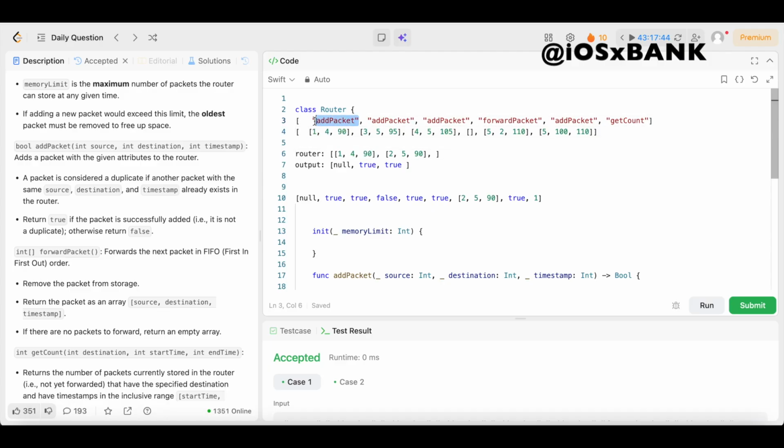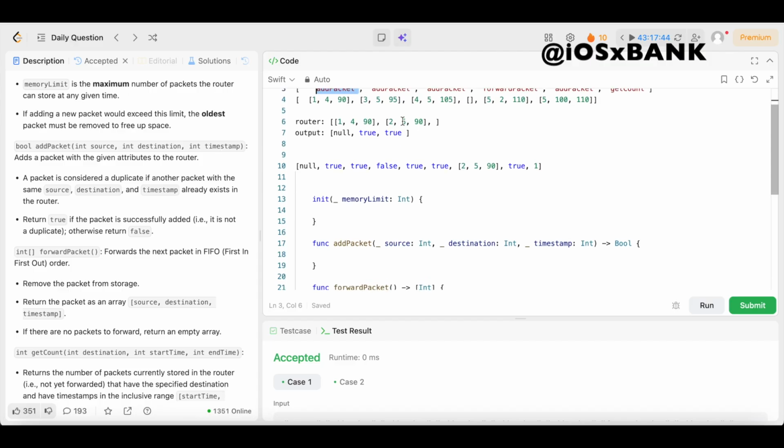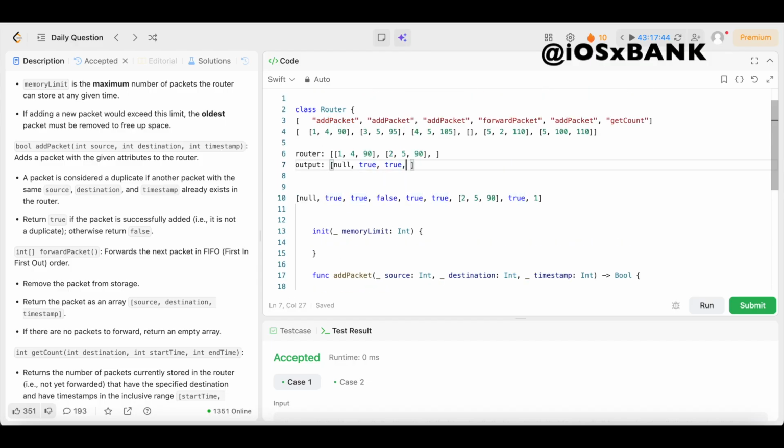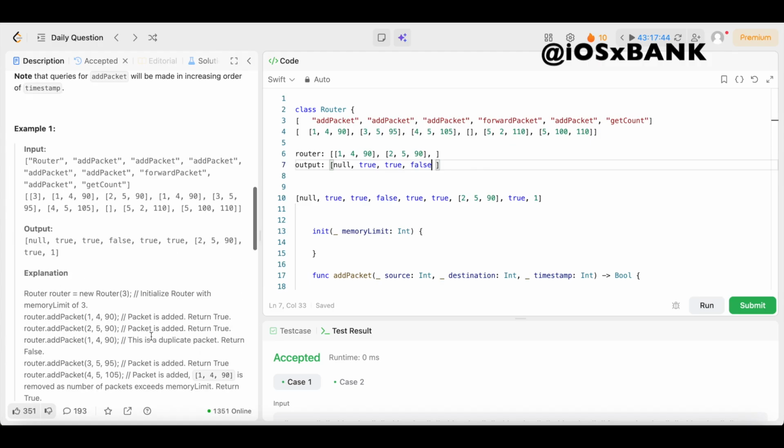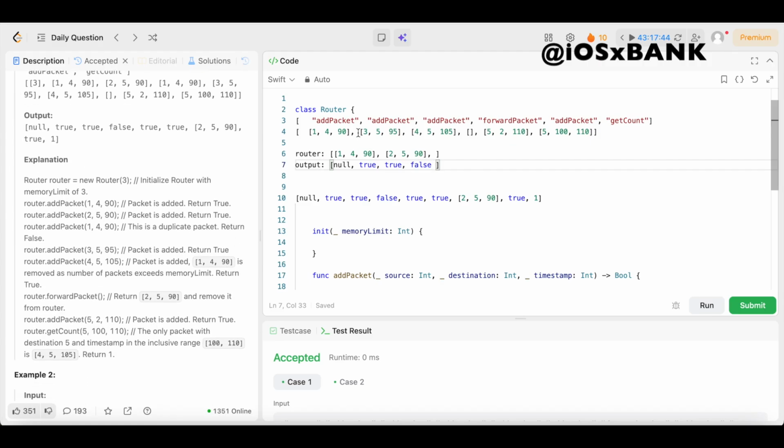So in this case, this is a duplicate of this, so we don't return true. When we call this add packet, we return false because it's a duplicate and it wasn't added successfully. So that's why we return false. Boom. So we can get rid of that and return false.